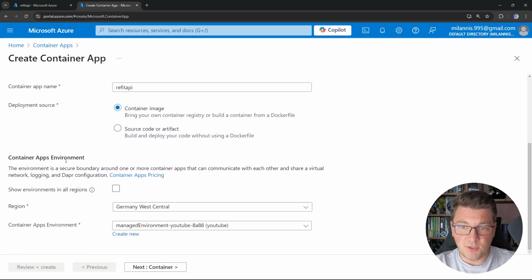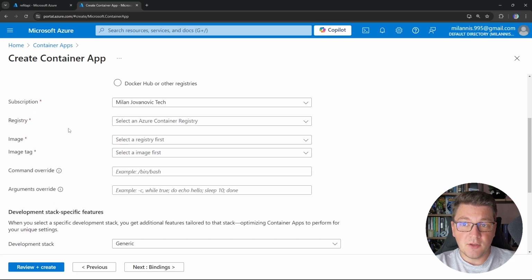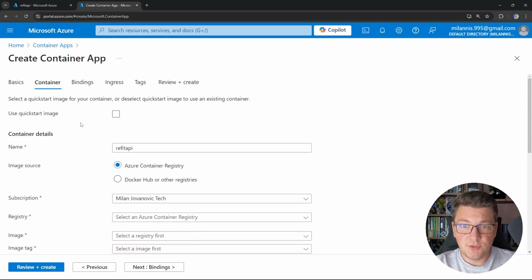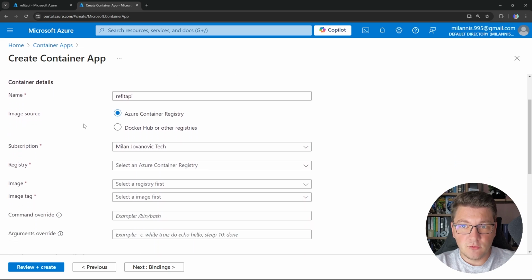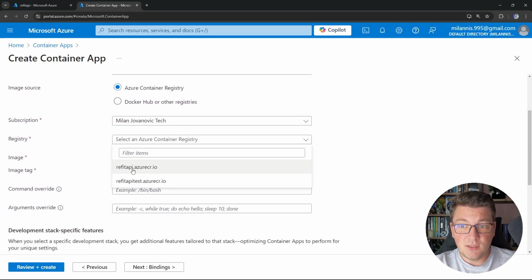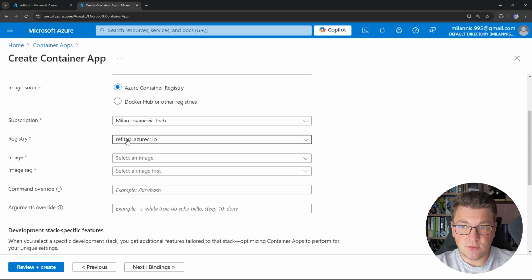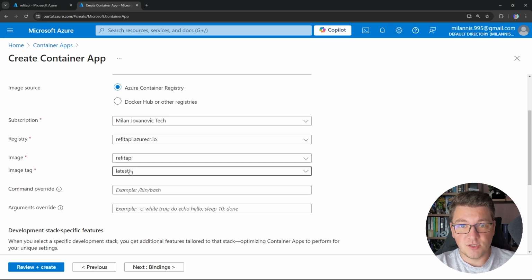The next thing that you can configure is the container app environment, and I'm going to use the same region as my resource plan, and I'm going to use the default environment here. The next step is actually choosing our container instance. If you don't have a container image already, you can use the quick start image to validate your deployment. But in our case, I'm going to use the container image that I already built and published to the container registry. So here I'm going to choose the image source as Azure Container Registry, and then I'm going to pick the correct Azure Container Registry instance. So this is going to be this one here. Then I can choose my image, which is Refit API, and then I'm going to choose the tag of latest.